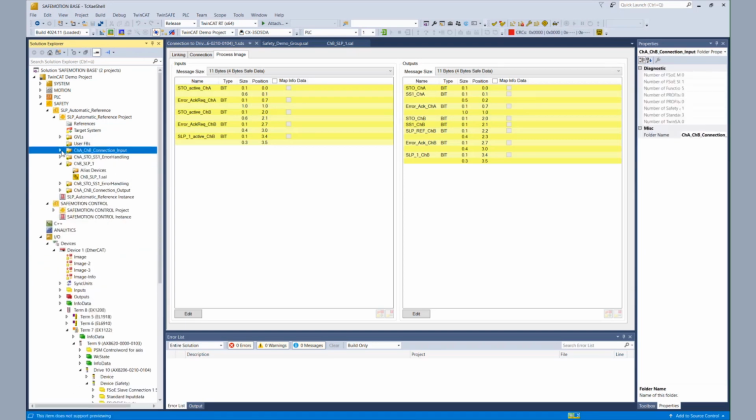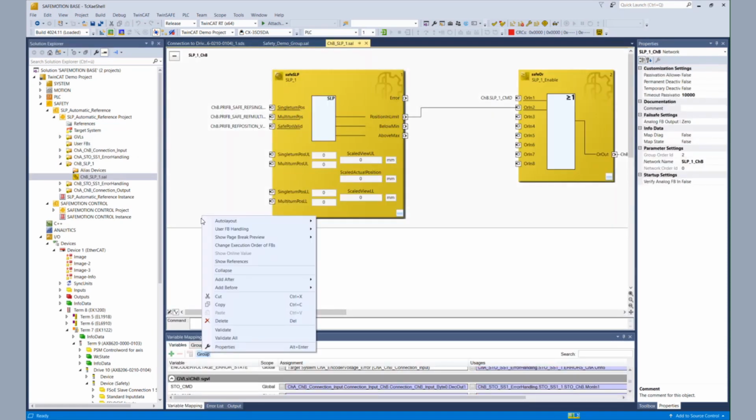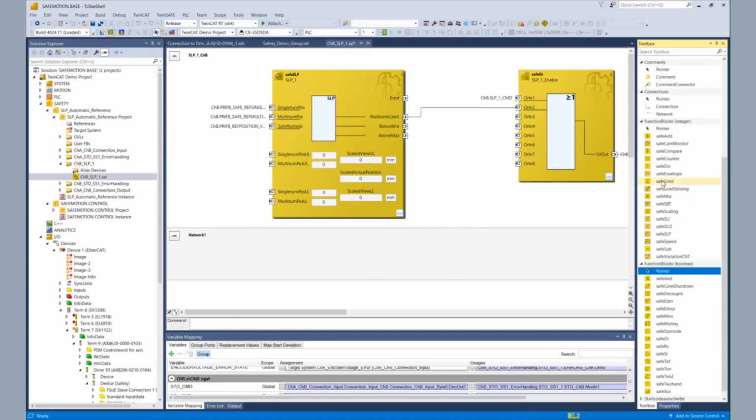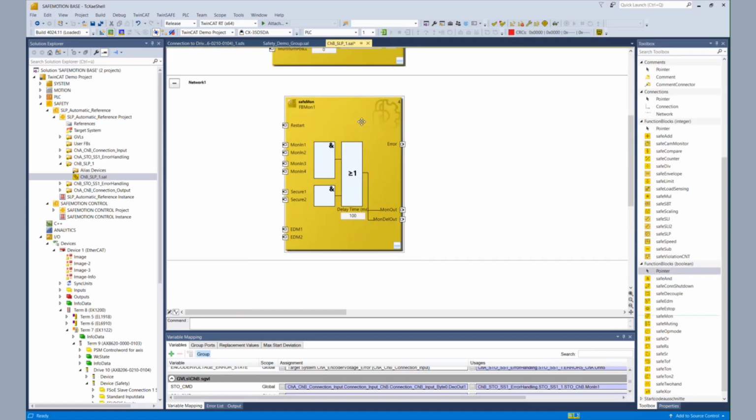And the last step we have to do now is to realize the reference functionality. So we add a new network to our TwinSAFE group for SLP, and we add a safe monitor function block. We rename it so we know what we did. We call it SLP ref.